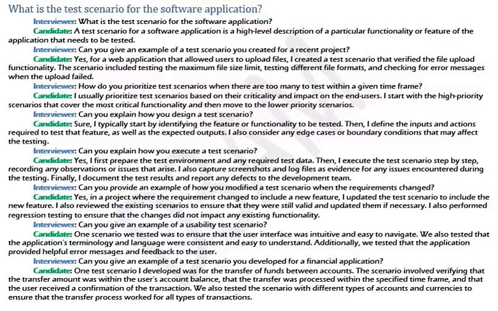Interviewer: Can you explain how you design a test scenario? Candidate: Sure. I typically start by identifying the feature or functionality to be tested. Then, I define the inputs and actions required to test that feature, as well as the expected outputs. I also consider any edge cases or boundary conditions that may affect the testing.